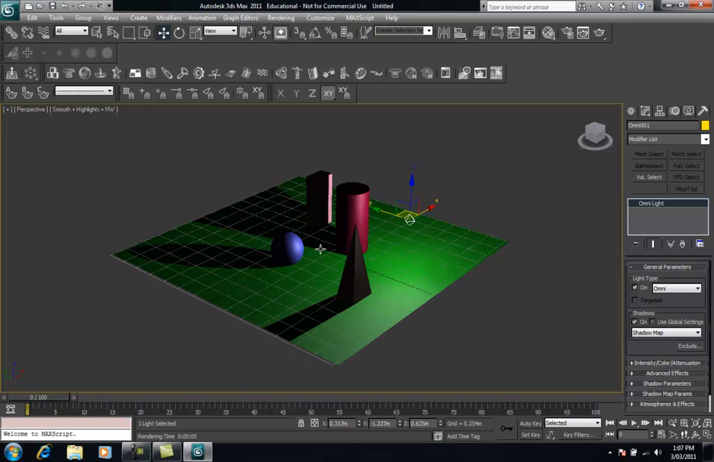So that's shadows. Check it out, have some fun with that. That's the end of this lesson.